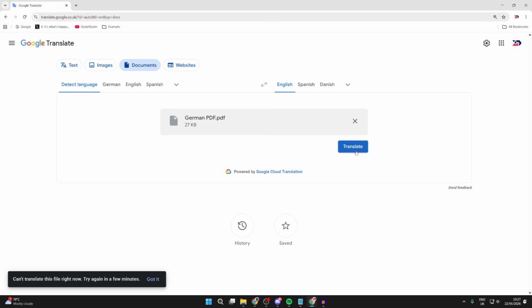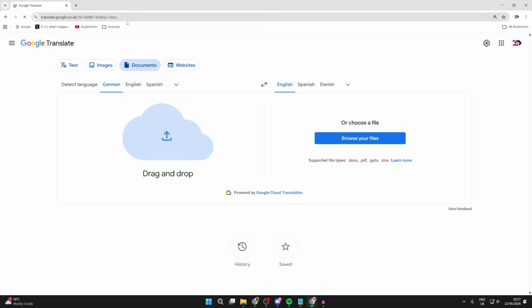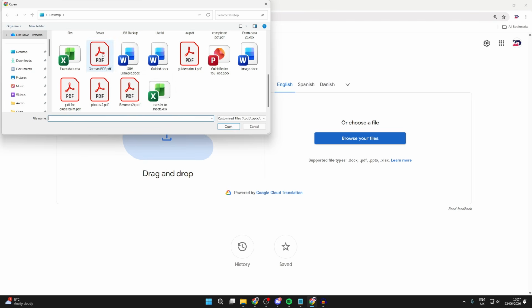Press translate. And if you get an error saying can't translate this file right now, try selecting the language that it's in at the top. So this is in German, so I'll select that and then we can try it. If you still get the error, just go to the top and click on the address and reload it. And then we're going to try uploading it again.